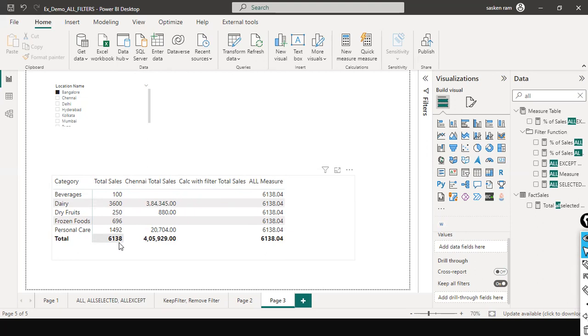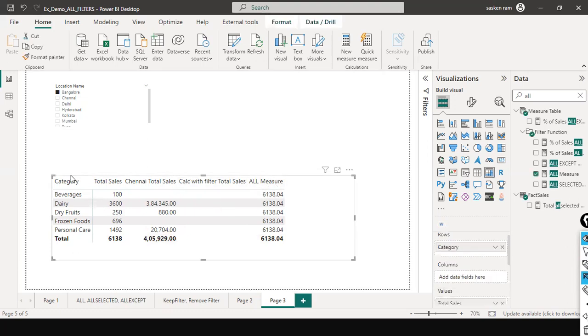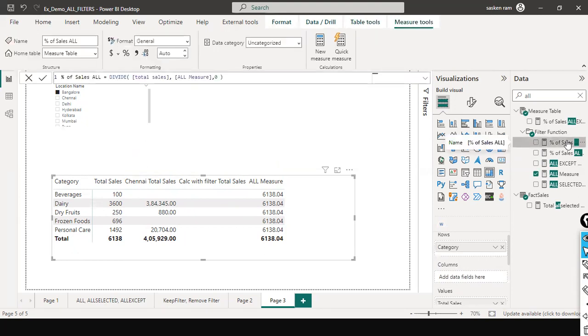So what we are doing is, with the help of this measure, I'm going to display this total sales, the denominator value. These are all numerator values, right? The denominator value, I'm going to display it across the rows. So in this case, if I divide this value by this measure value, and multiply by 100, I can get the percentage of revenue contribution by each category. Here, percentage of sales all.